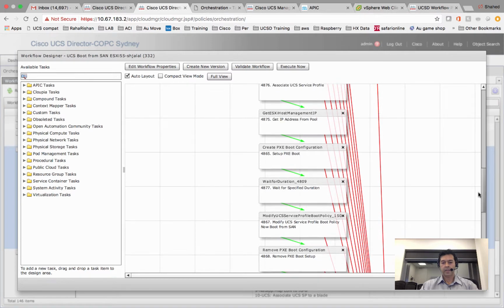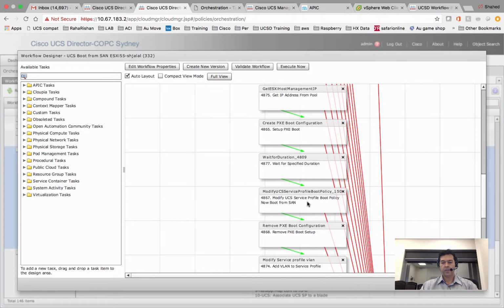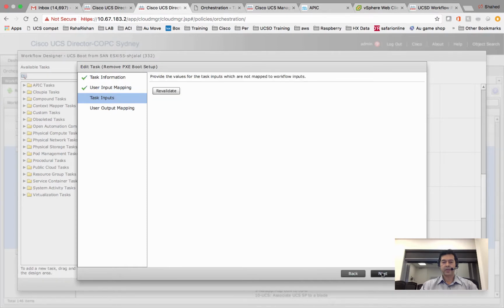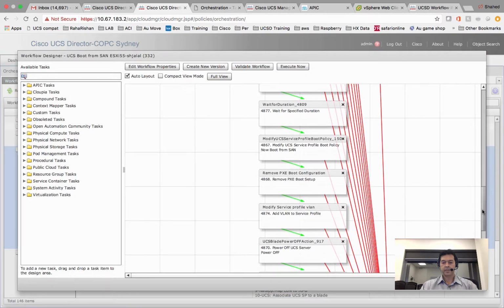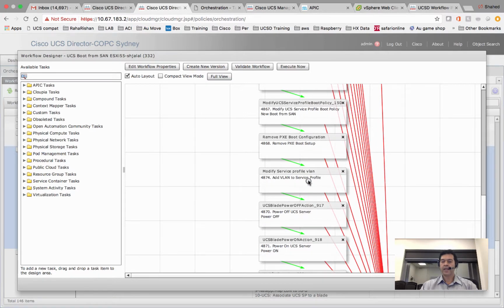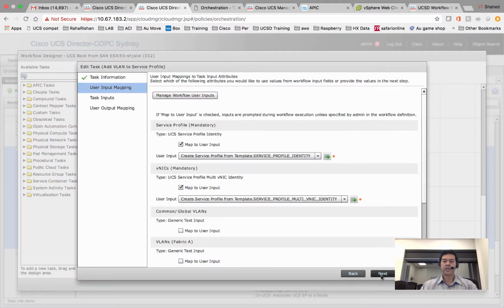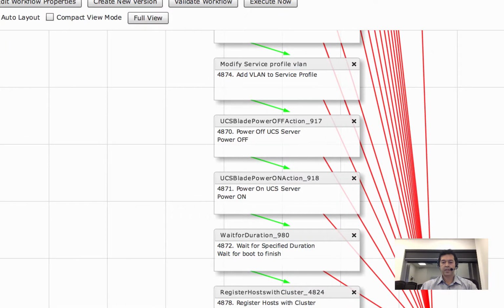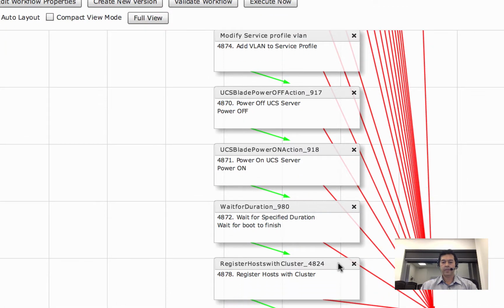Okay, we're up to here. Then modify service profile boot policy. We have seen that. Remove the PXE boot, so this cleans up the setup from the bare metal agent. Add VLAN to the service profile. Again, you don't have to do that if you don't need it, but you can tweak things at this stage. There was a PXE boot and there's a PXE VLAN. Now you're going to change this to something else. Whatever you need to do, you can do that. Then power off, power on the UCS server. Again, it takes some time to come up, and then you register the host.